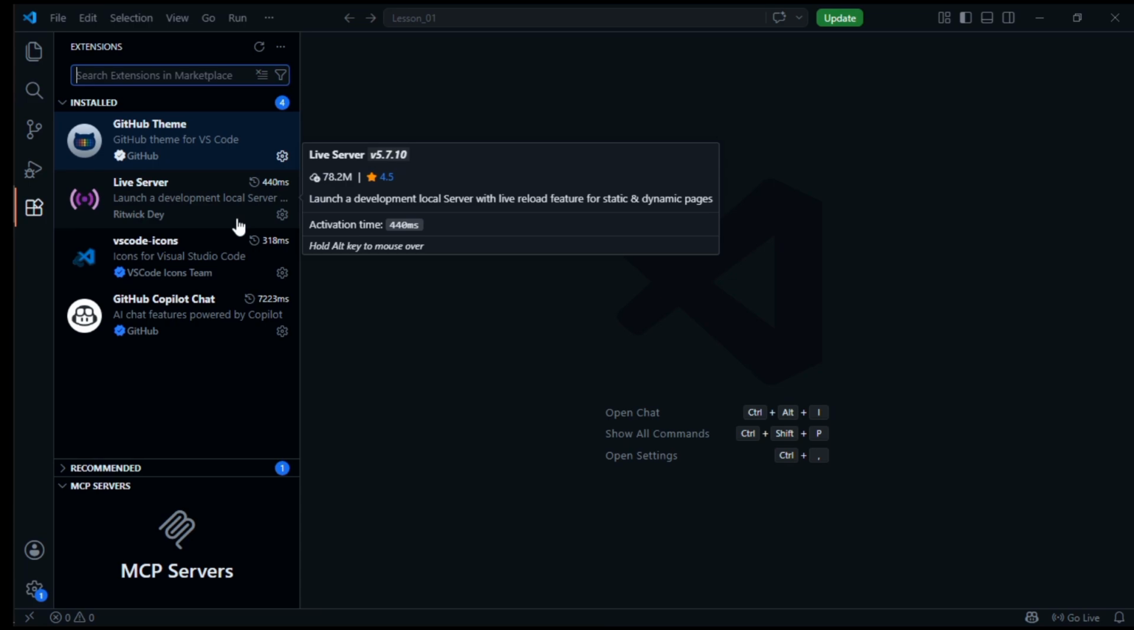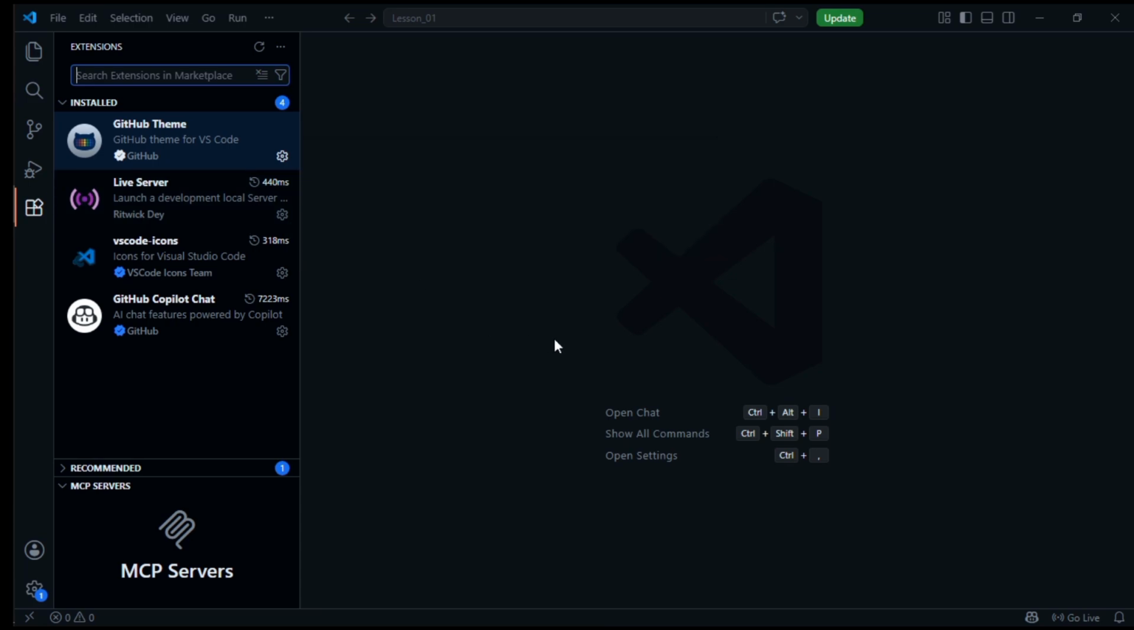I have not installed another extension called Prettier. This is your personal assistant. It automatically cleans up your messy code so it's always perfectly formatted. But you do not need it because it is the default in VS Code.